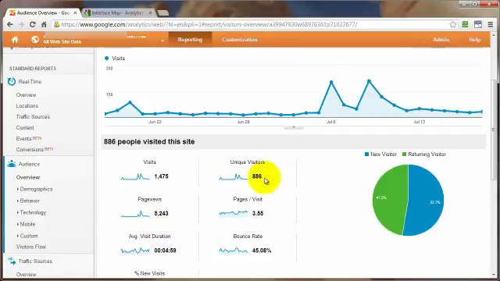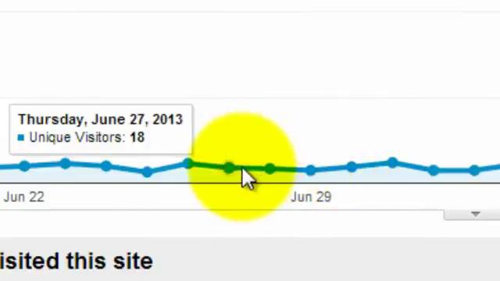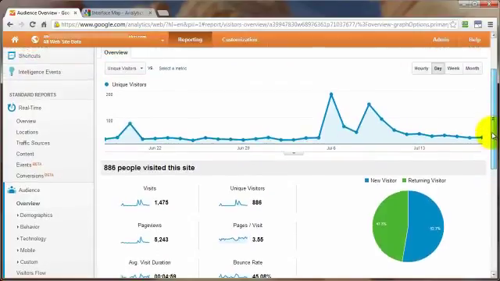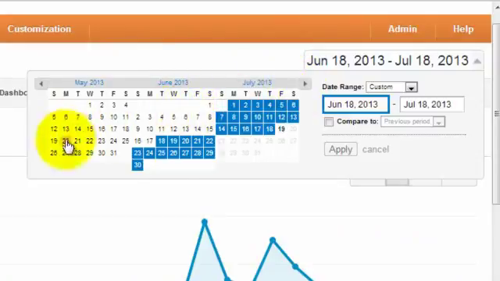To drill down even further, go ahead and click on this graph icon to the left of the number, and it will give you more details right up here. As you hover over each one of these nodes, it will pop up with the information related to that particular date. And to get this date range up top here, come on up here in the top right corner, hit that drop down arrow, and you can select the date range. By default, it's going to come up with 30 days.